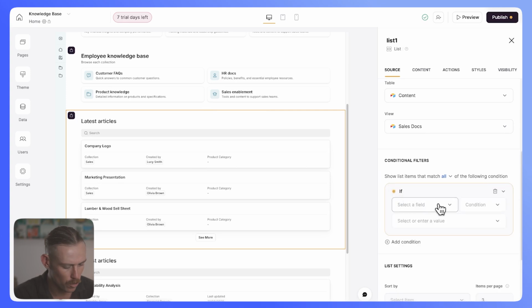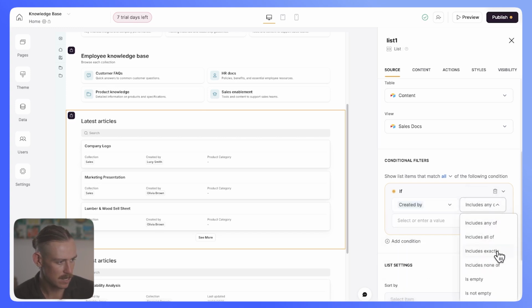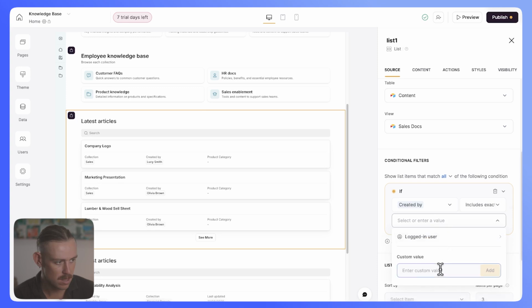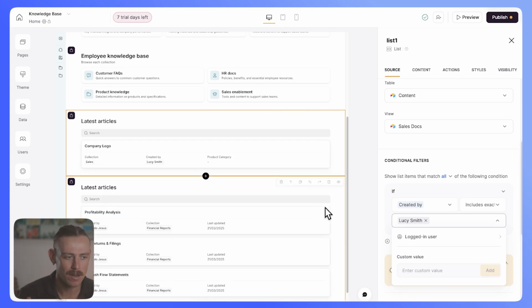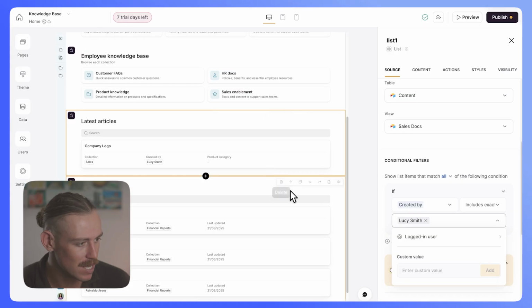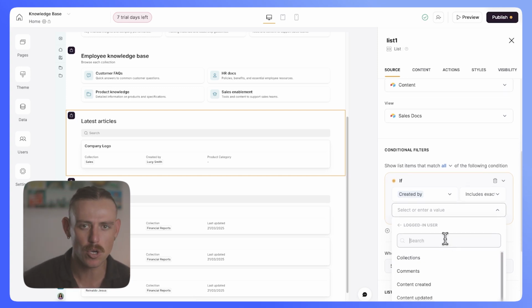This will either be the owner or perhaps the created by. And whenever it is exactly Lucy Smith, then we will only see the resources that were created by Lucy. Again, we can take it even further and capture the currently logged in user and only display the resources that were created by them. If we see here with Lucy Smith, we'll remove it and we'll apply the logged in user. This allows us to create a dynamic and tailored dashboard specifically for each employee.